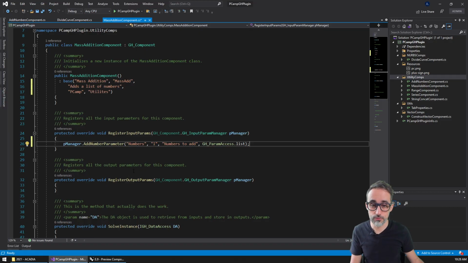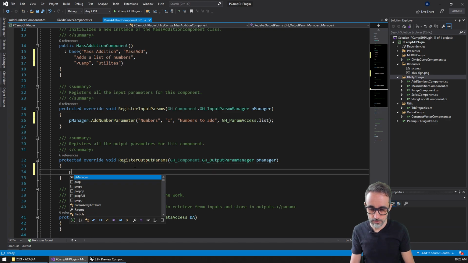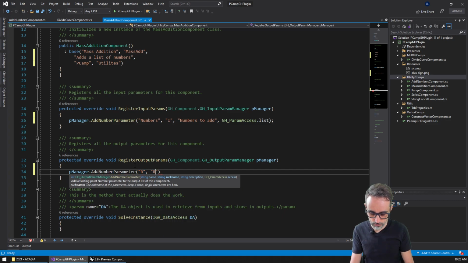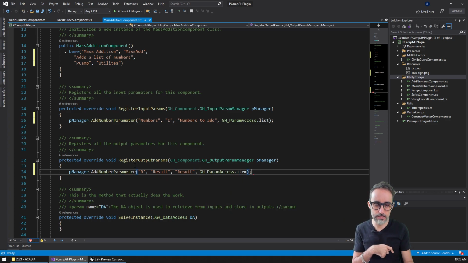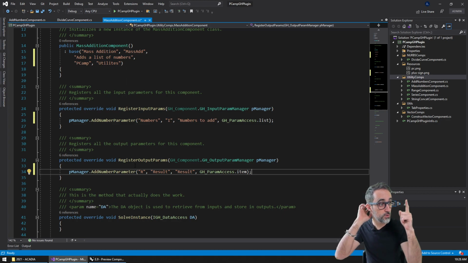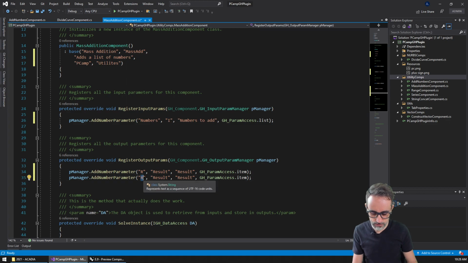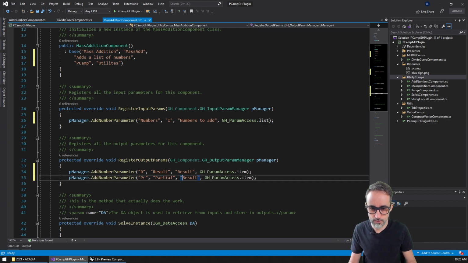So I'm going to say P manager add number parameter, and then R, which is going to be the result, and then the result as the description, and this is going to be an item because from a list, when we add them all together, we just get one single number. And then I'm going to copy and paste this, and I'm going to say PR and this is going to be partial, and this is going to be partial results.